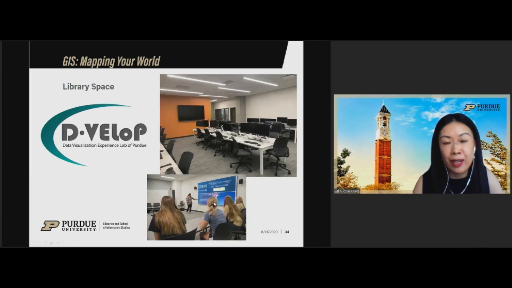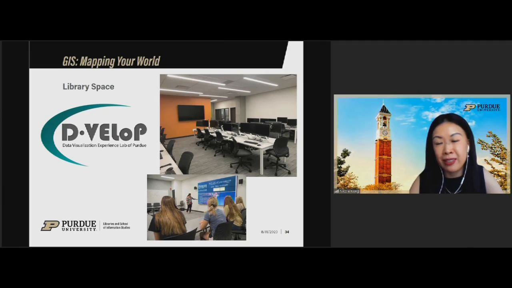Other learning resources in the libraries, we have our developed lab, Data Visualization Experience Lab of Purdue, on the 3rd floor of Wallace building. We have designed this lab specifically for GIS and visualization purposes. We have the monitors specially designed for learning GIS purposes, and it's open from 7 a.m. to 2 a.m. It really provides a flexible learning time for students. Either you like to work in the morning or work really late in the evening, you can always find time to work in this lab. It has been a great learning environment.